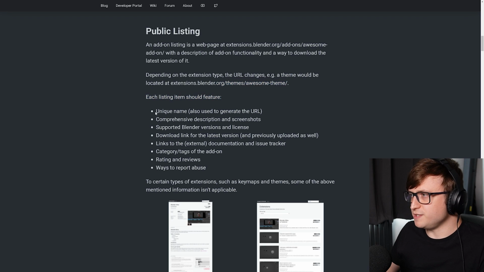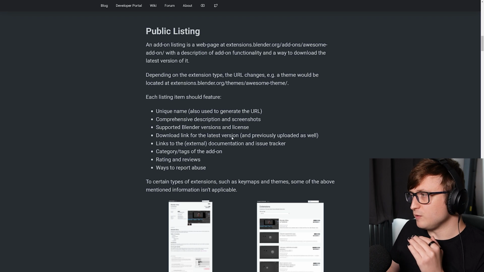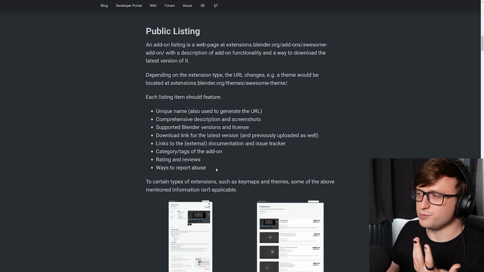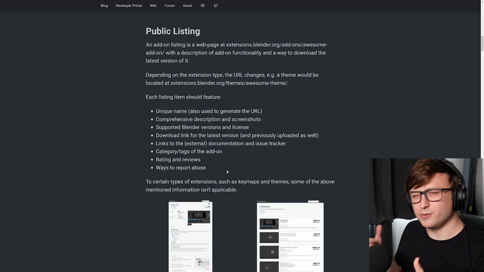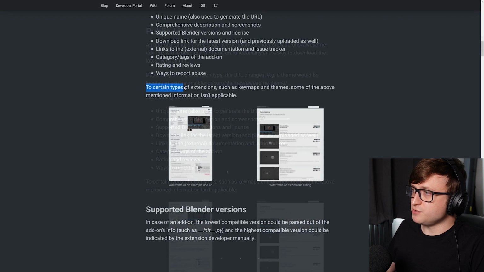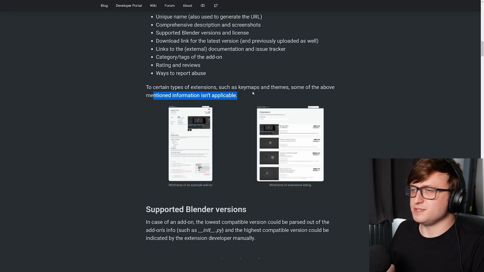Each listing item should feature a unique name, comprehensive description, supported versions and license, download link, links to external documentation, the category and tags, ratings, and ways to report the add-on or abuse. I guess that comes in different forms. If there's a way to communicate with users, then there should be a way to report that, but also to report the add-on separately. For certain types of extensions, such as key maps and themes, some of the above mentioned information is not applicable.